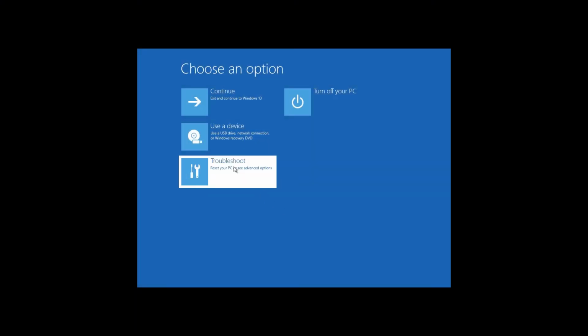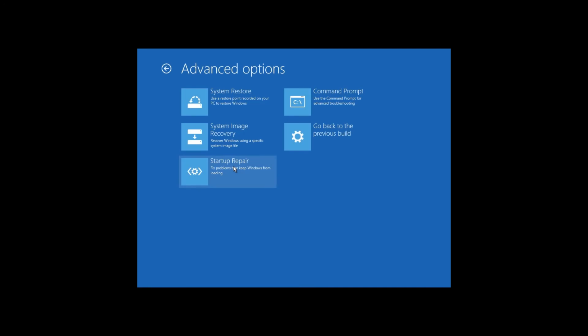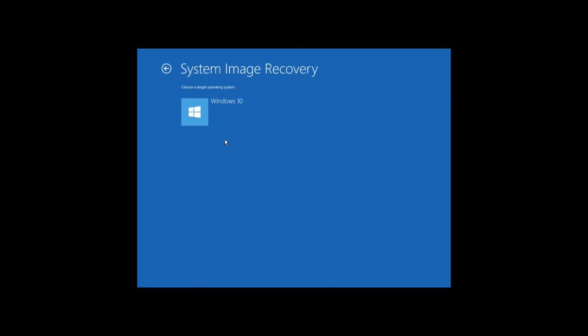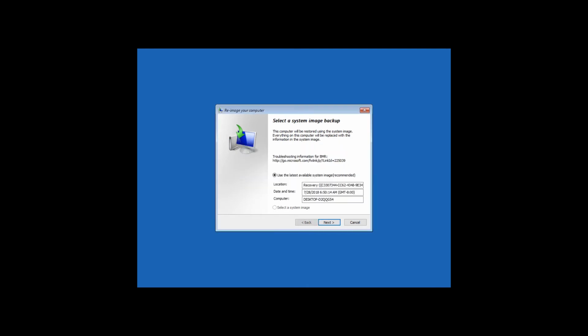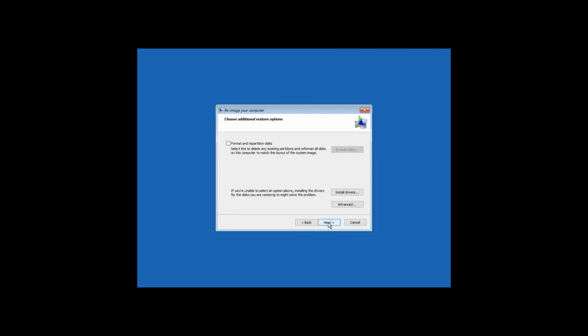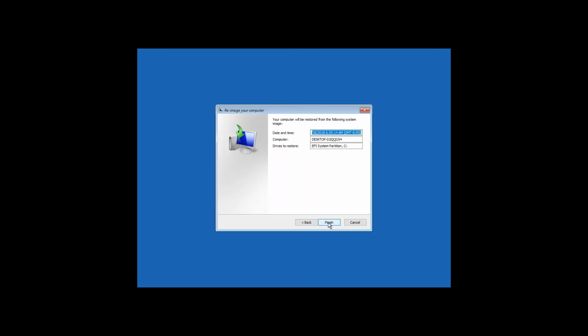After you have entered the recovery environment, choose Troubleshoot, Advanced Options, System Image Recovery. The tool for system recovery from an image is booting. As you can see, the system has detected the hidden recovery partition. Then click Next, Next, Finish, Yes. The recovery process begins. Wait until it is complete.